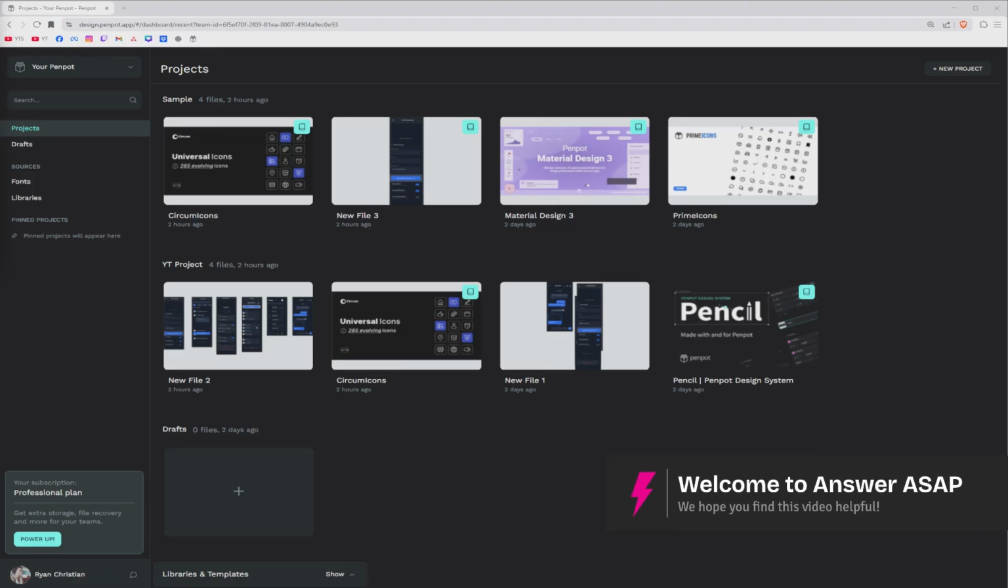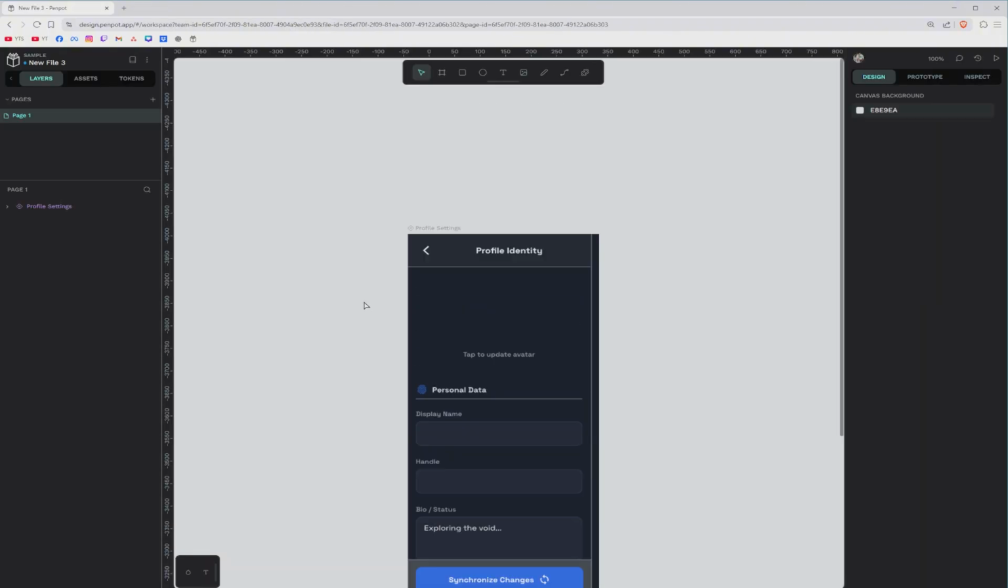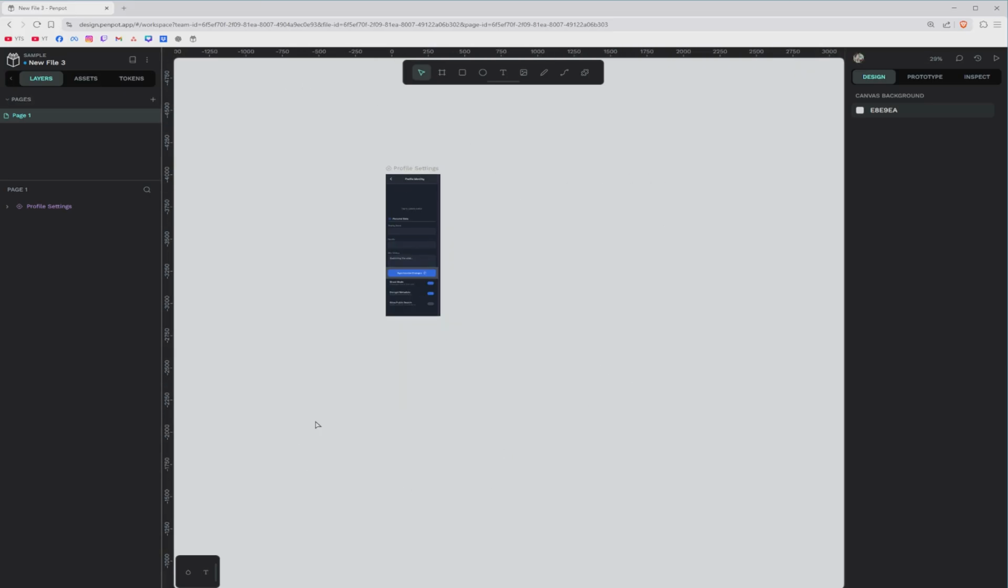Welcome. In this quick and easy tutorial, I'm going to be showing you how to add images to shapes here in Penpot. Okay, so first up, open up a file. So for example, this file right here, just double click on it, wait for it to load. And once it loads, here we have our canvas, okay?